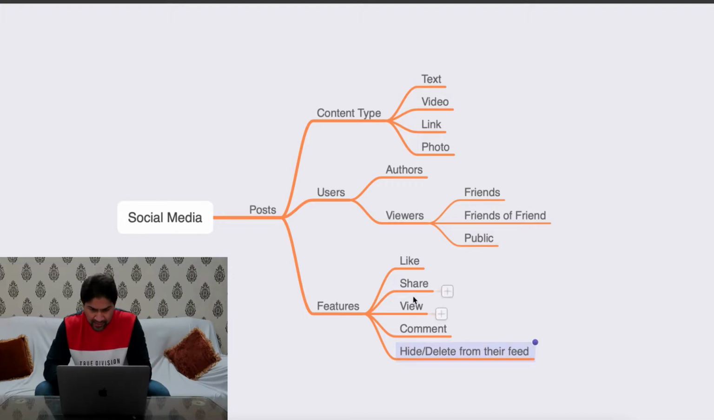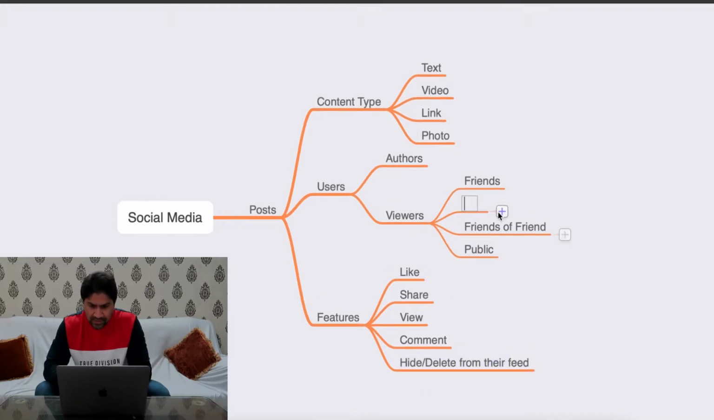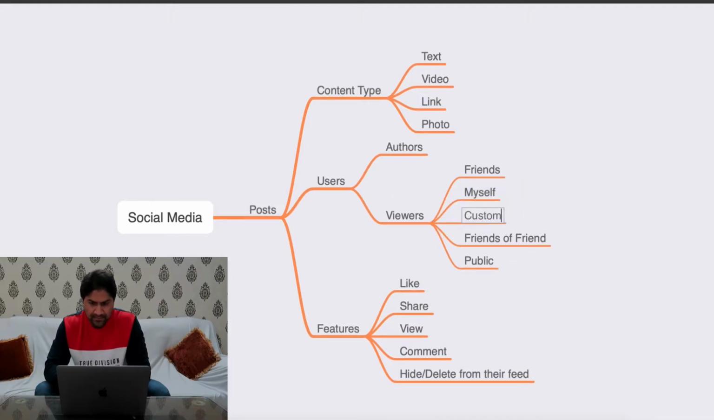And I might also want to restrict my post to only myself, which gives me some privacy, or a custom list, and add another feature like custom list. So as you can see, I've just started with a basic concept that we need a post, then we decided content type, then we decided the different types of users who will interact with the post, then we decided the features like share, view, comment, add.